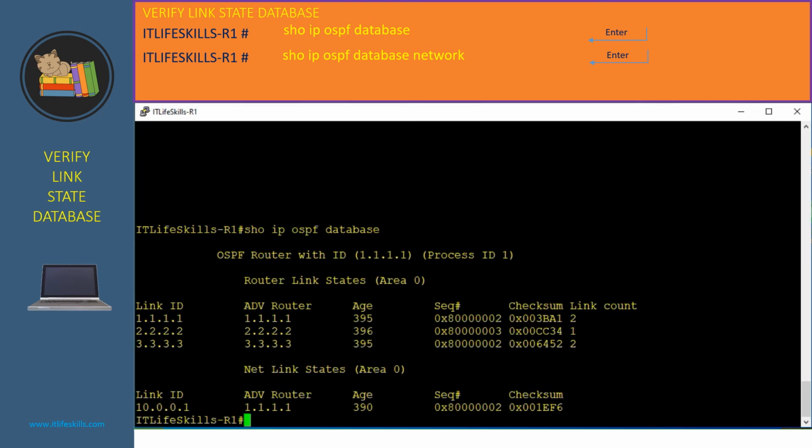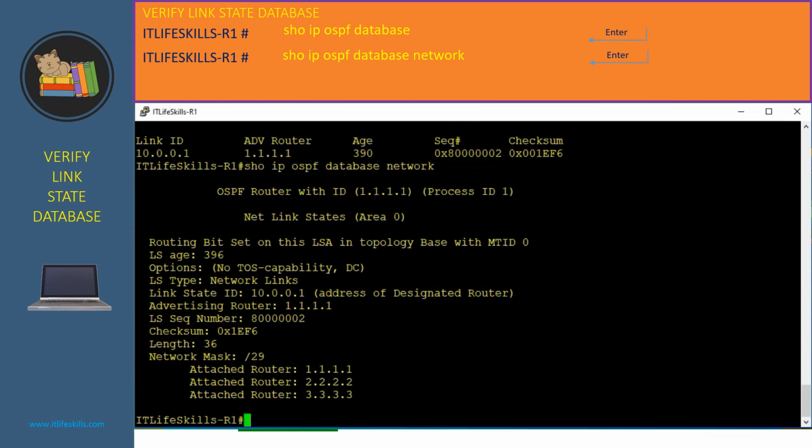Since this is a broadcast network, we also see the network LSA, and it is created by router 1, which means router 1 is the designated router. Let's see the detail of the network LSA by using the command show ip ospf database network, then hit enter.